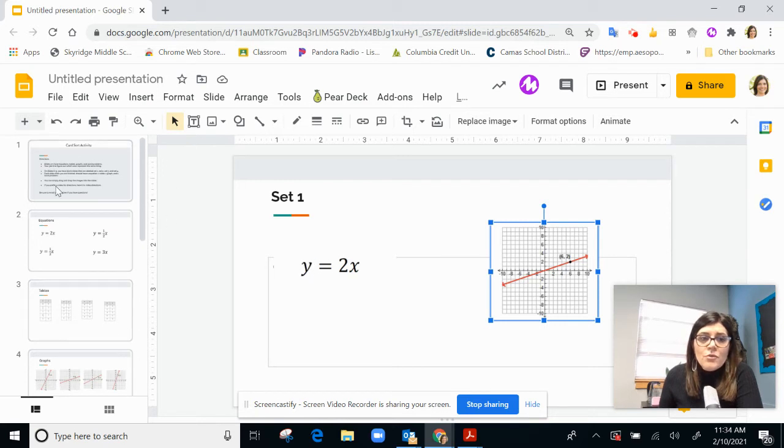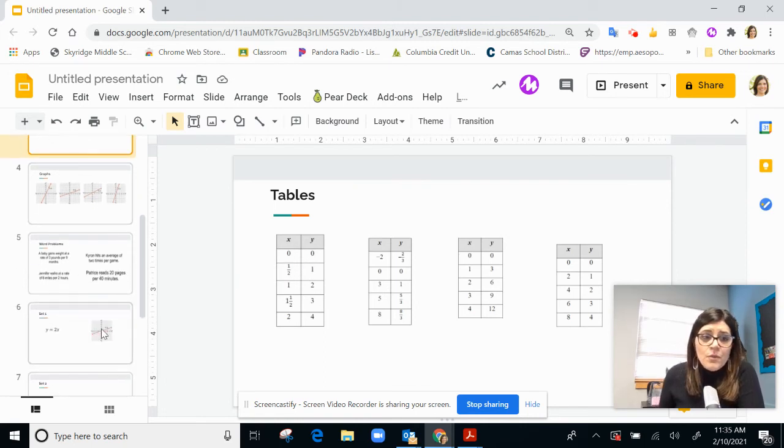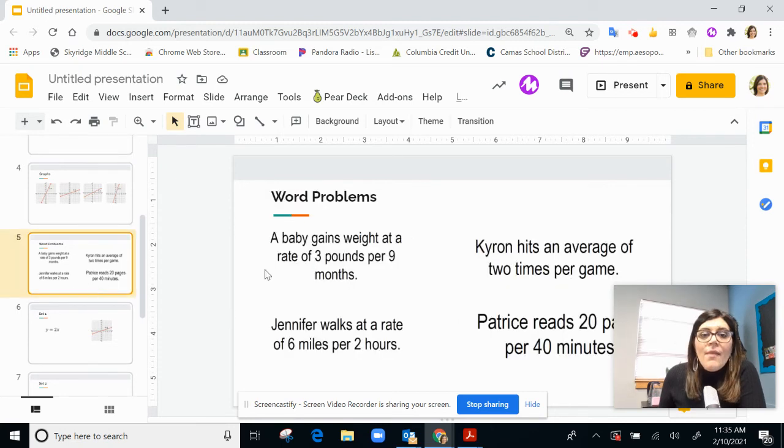So you should be able to match them up and just do process of elimination. Think to yourself what makes sense. Don't forget the tables. You can do some evaluating on a piece of paper to see which tables match with which equations. And then I'm going to look at these word problems and say which one goes with that y equals 2x.